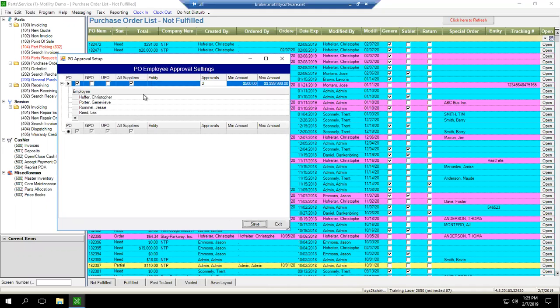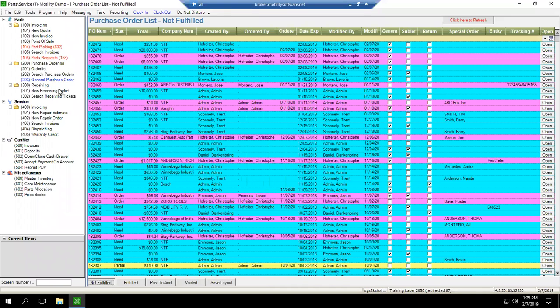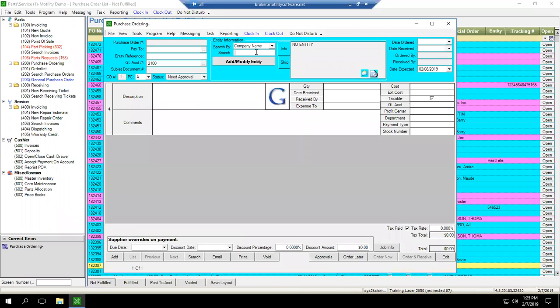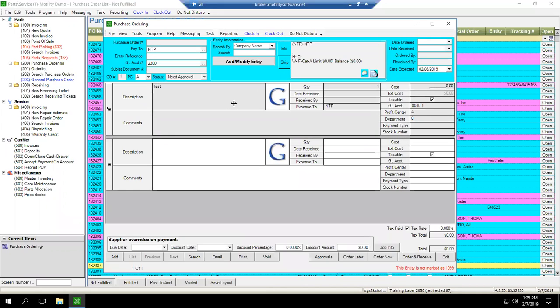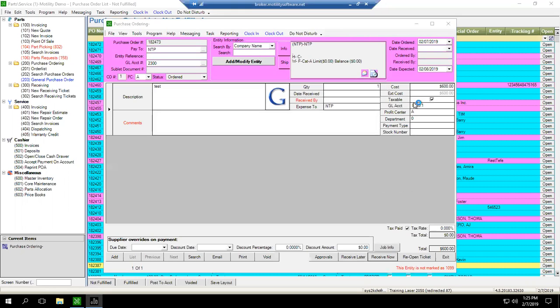All right, so I'm going to go ahead and save this rule and just show how that would work. If I go in to a general purchase order and put in a company up here, NTP, put in a test, let's try to put in $600 as my general purchase. So if we hit order now, and it says, are you sure you're ready to place this order? Actually, that one just went ahead and placed it, didn't it?